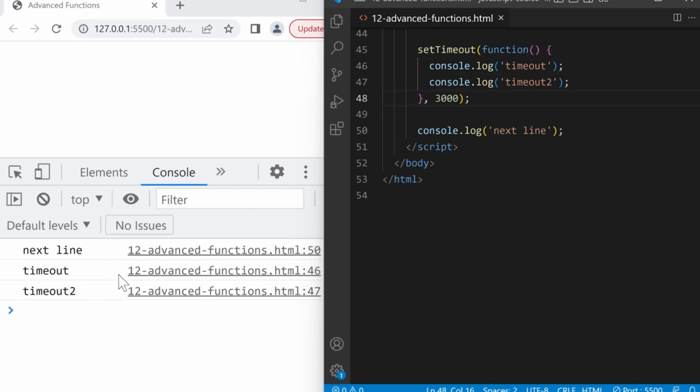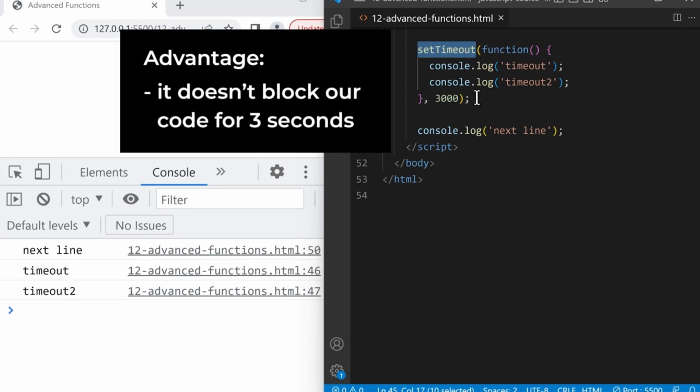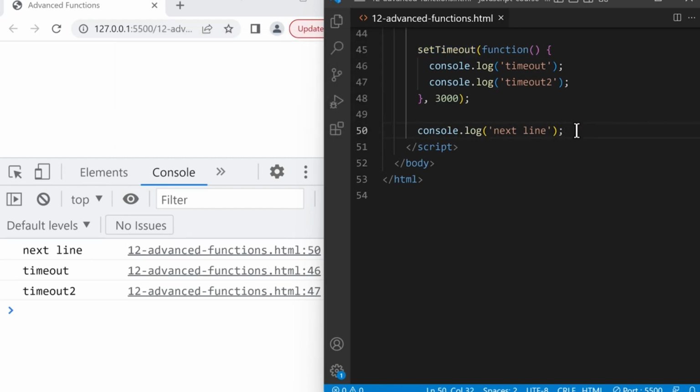So don't worry, all the code that we normally write will be synchronous code. It will run line by line as usual. The only time that code becomes asynchronous is when we use certain features of JavaScript, like setTimeout. Now, the advantage of setTimeout being asynchronous is that it doesn't block our code for 3 seconds, waiting for this timer to finish. It just sets up the timer in the background and then goes to the next line of code. So this allows our code to do other things while this timer is running in the background.